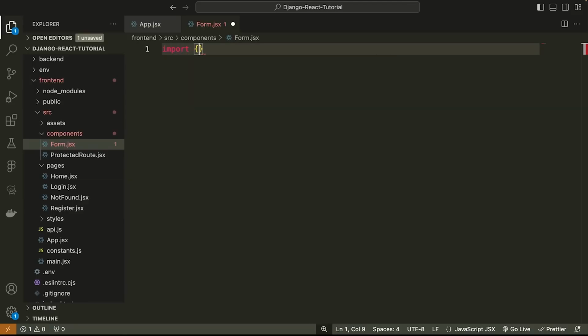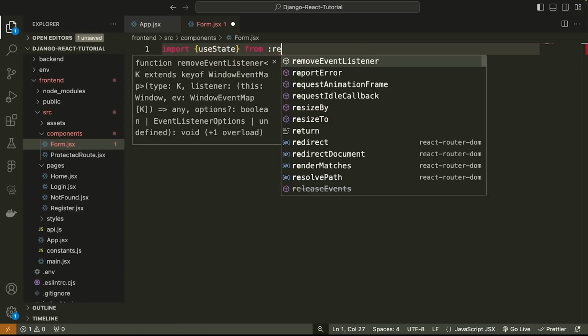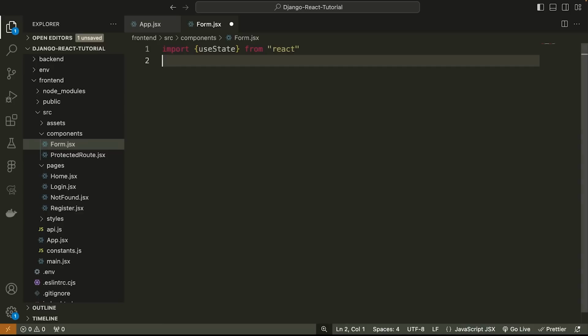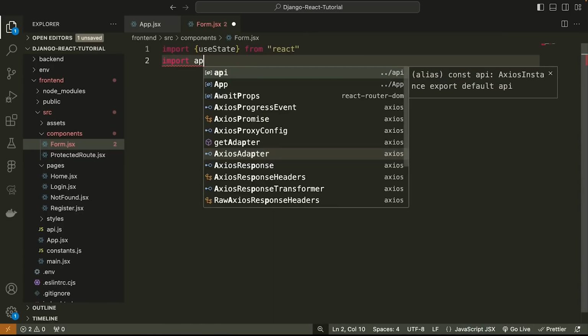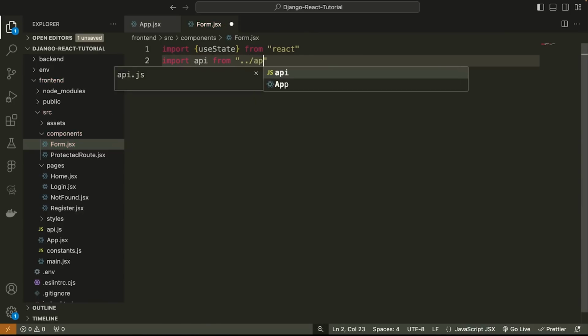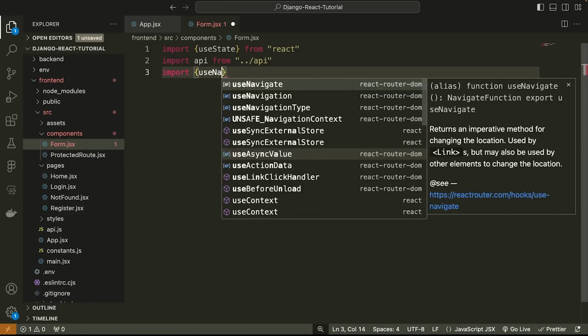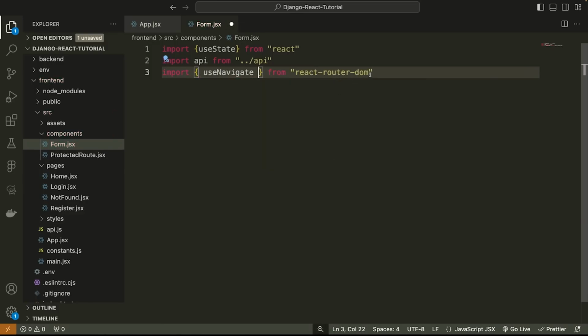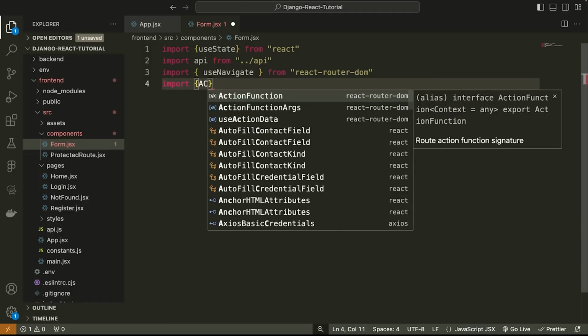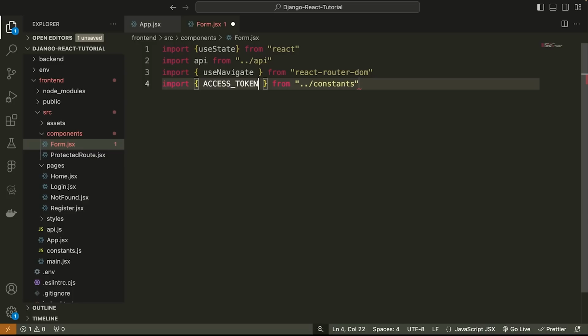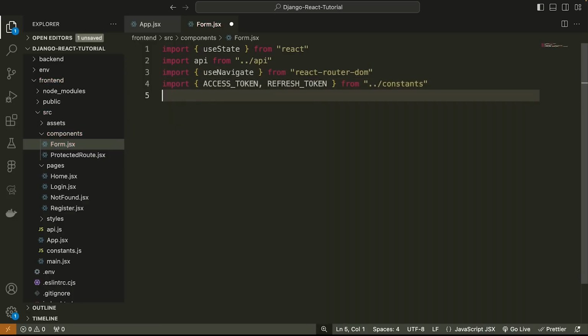So inside of here, let's import a few things that we need. We're going to say import useState from React. We're going to say import api from ../api. I'm going to say import useNavigate from react-router-dom. This is a hook that we can use to actually access the navigation from code. I then am going to import the access token and the refresh token from our constants. And for now, that's it.